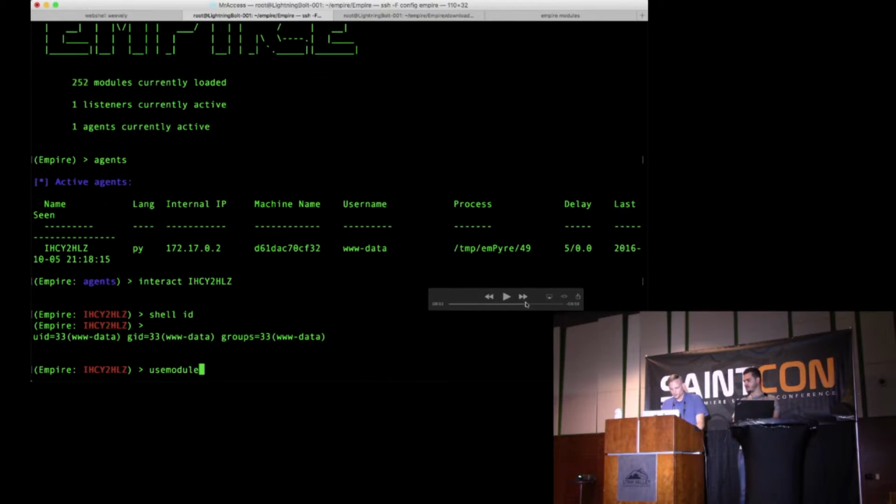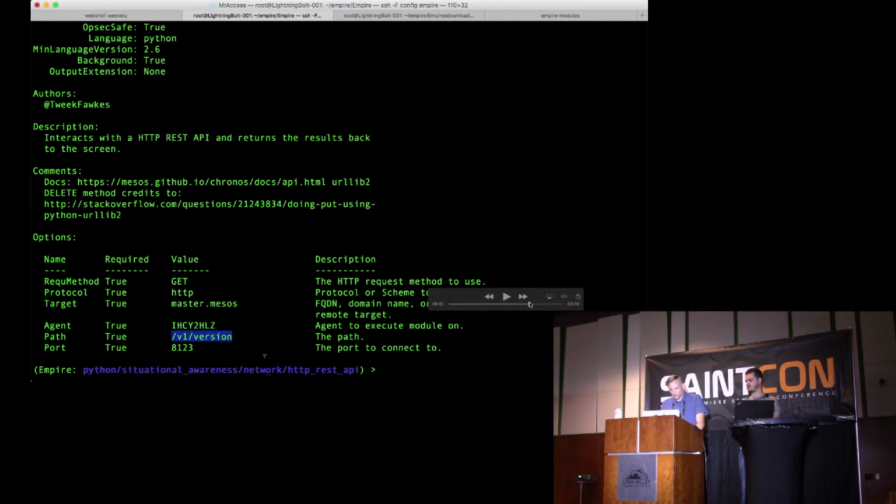All right, here we go. Okay, so I wrote this module. It's called HTTP REST API. It just basically will allow you to set these settings that you see before you, and interact with any RESTful HTTP API. So you can set a get, post, delete, other values for the request method, and then you can set the domain you want to connect to, which is master.mesos, because we're inside the containerized environment here. And then you can set the path, which is how you query a RESTful API. And then it'll just display the information back to the screen.